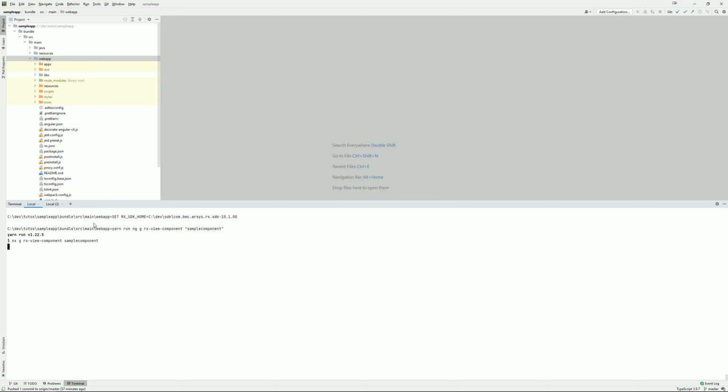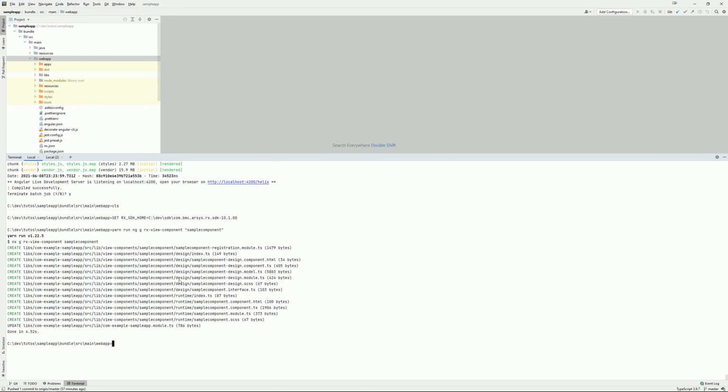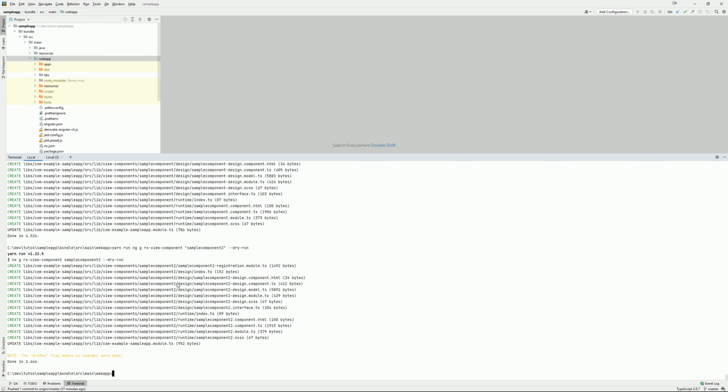It's going to create the list of files that are necessary. Here you can see that it created some files and updated one. Like for action, if you don't want to actually create the files and want to see what it's going to do, you can use the dry run parameter. Here I'm going to say I want to create sample component 2. In this case, it will emulate what's going to happen without actually creating or modifying the files.